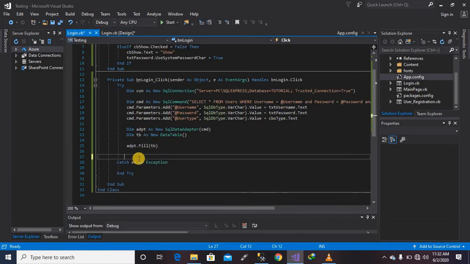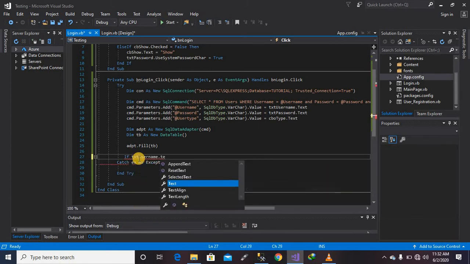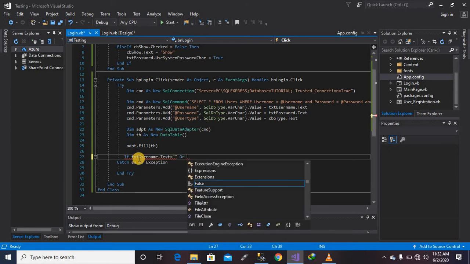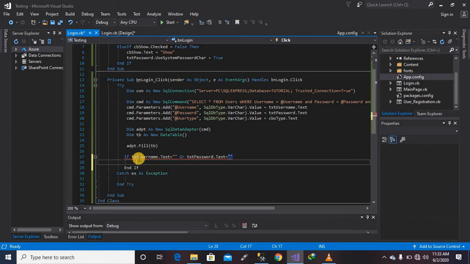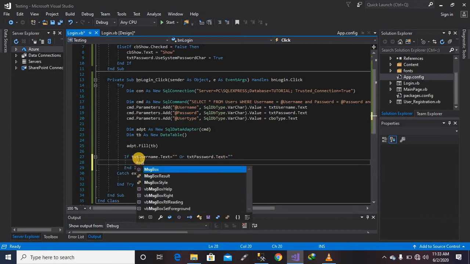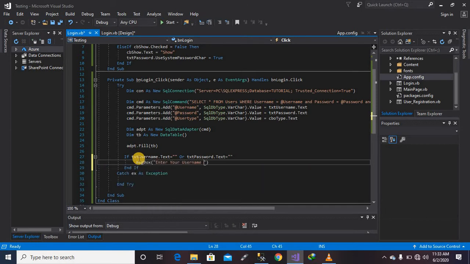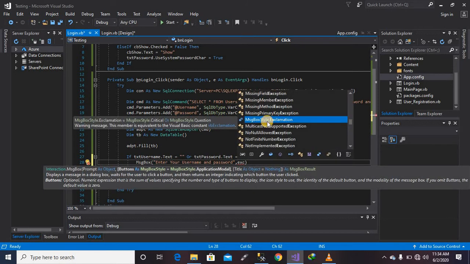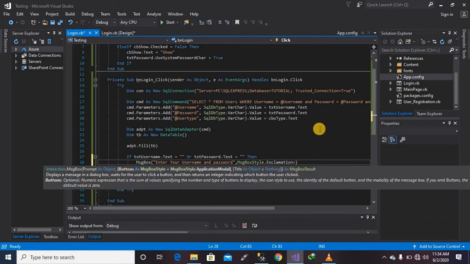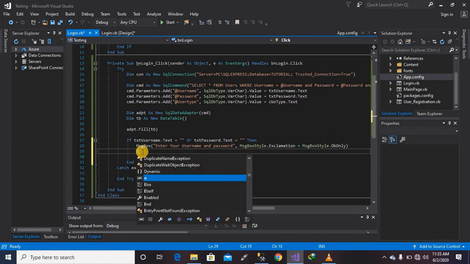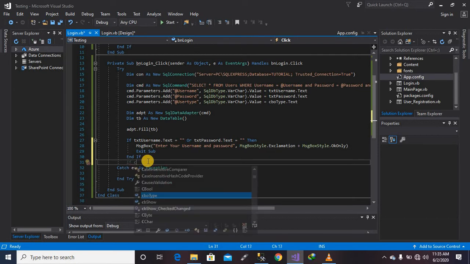Okay, so we are going to make a decision here by saying if txt username dot text is equal to empty, or txt password dot text is equal to empty, then you give out a message like message box, enter your username and password. Then let's add some features here. Message box style dot exclamation, let's give an option to the user to do something, let's say plus message box style dot okay only. Now let's move on, and we say exit sub.